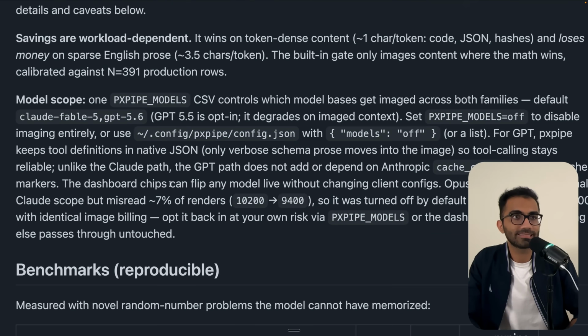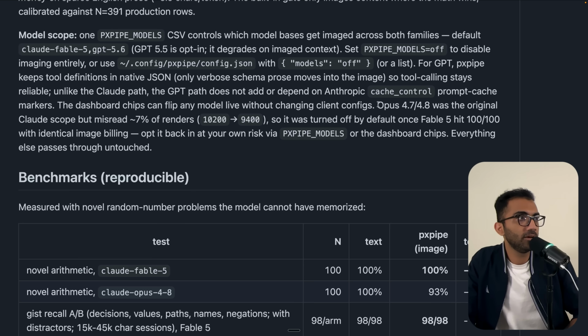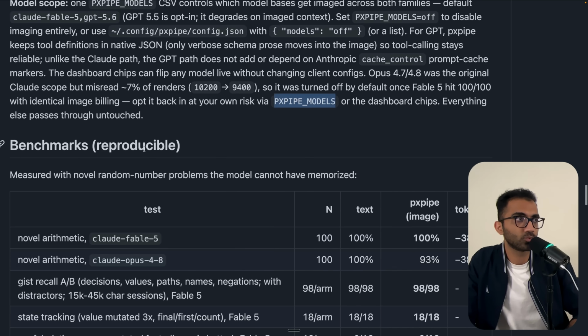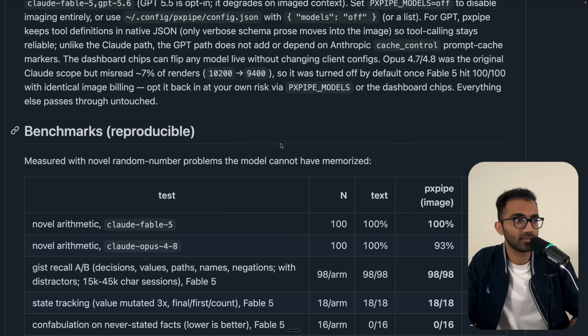And the interesting thing is that this works best with only Fable 5, even though image recognition and OCR has been there in other models as well. So you see here, he mentions Opus 4.7 and 4.8 was the original Claude scope, but misread 7% of renders. So it was turned off by default once Fable 5 hit 100 by 100 with identical image billing. So you can technically use this with Opus models as well, but he's saying that Fable is much more accurate in order to use this.